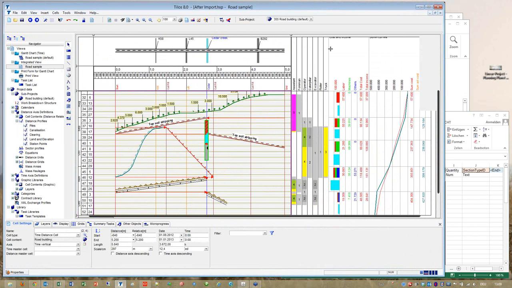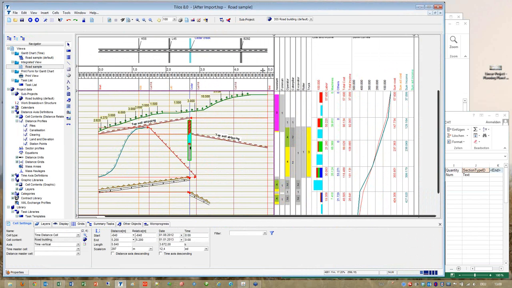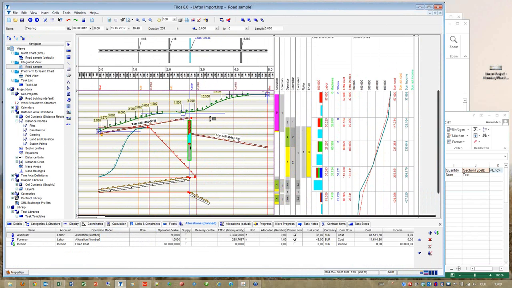along the distance axis, so we can also calculate how much 1 kilometer of the project is costing, not only over the time. If we change the schedule and we do a recalculation, then the histograms are automatically updated.